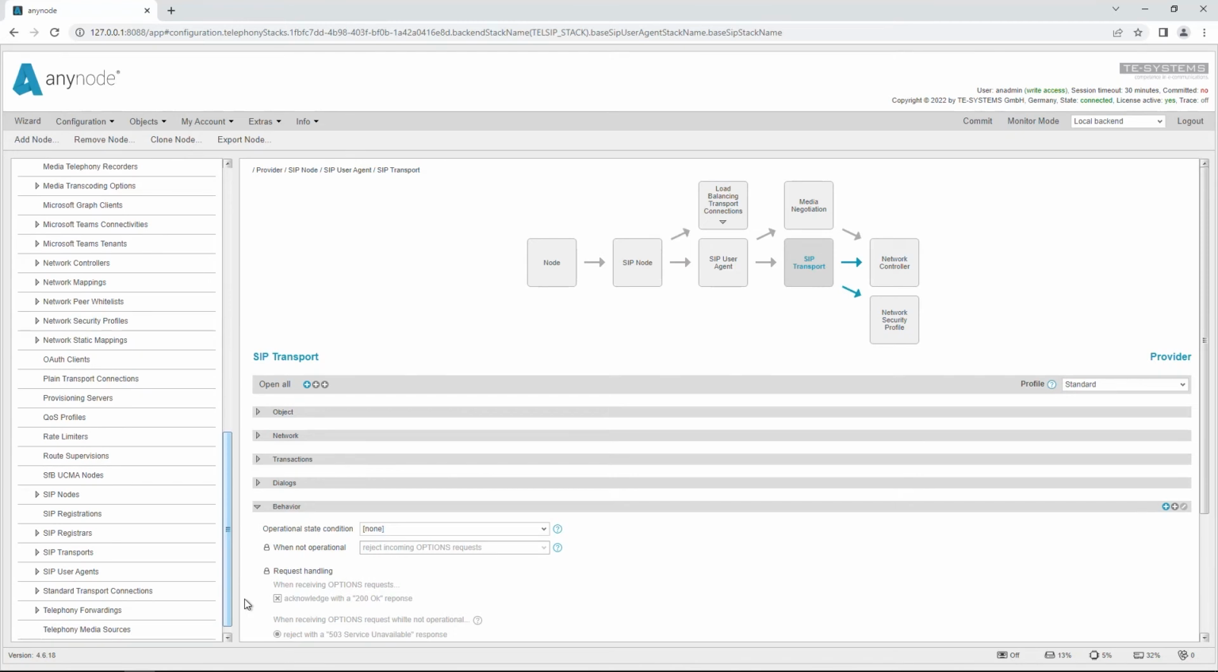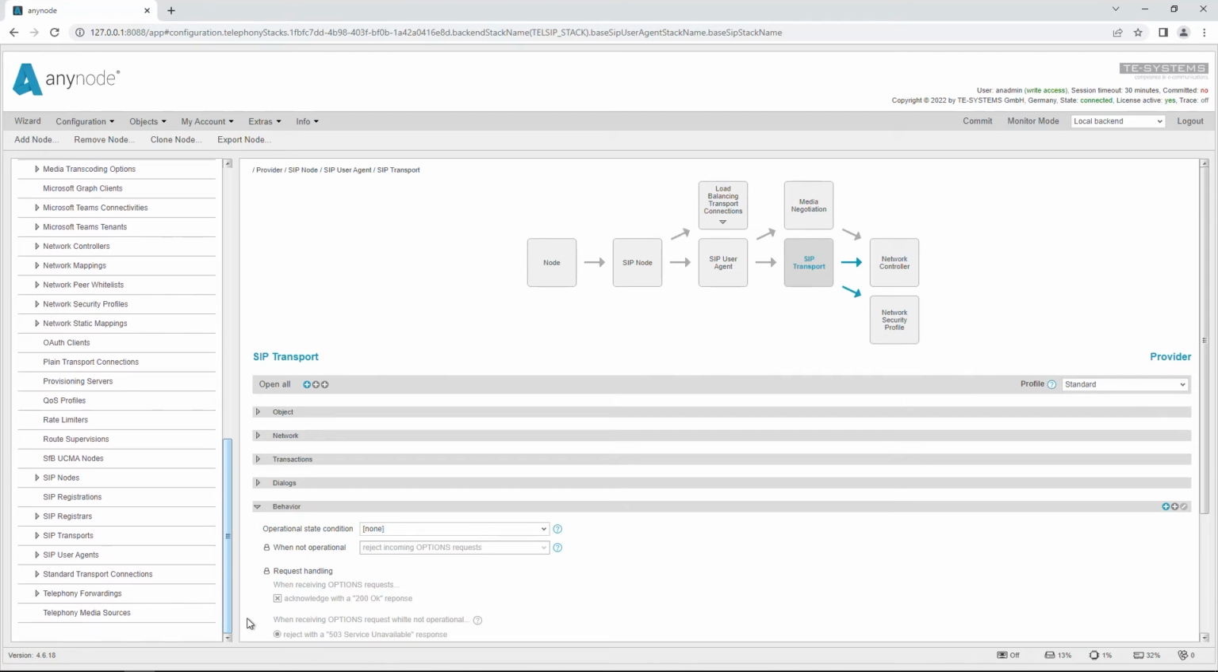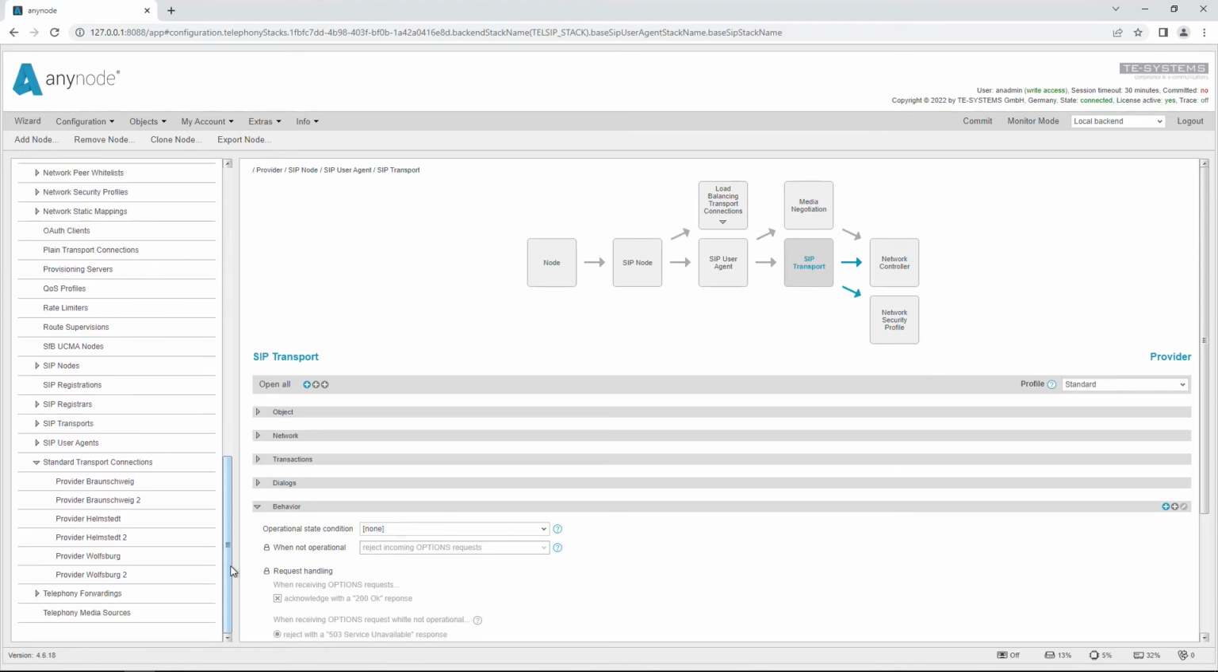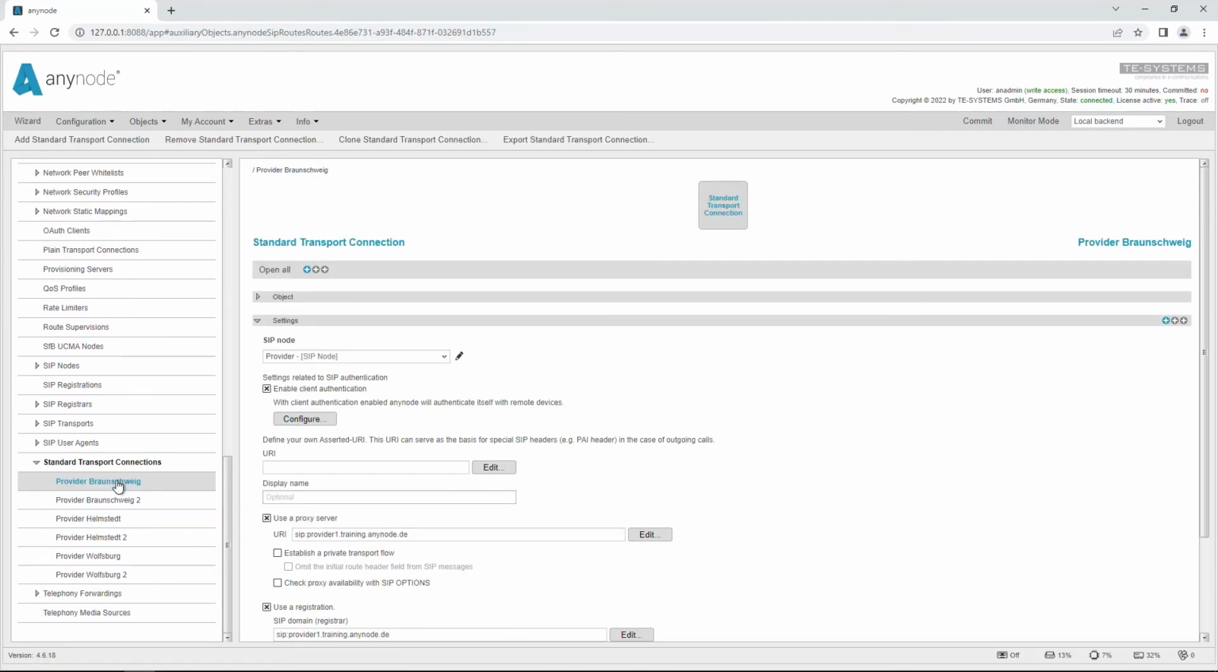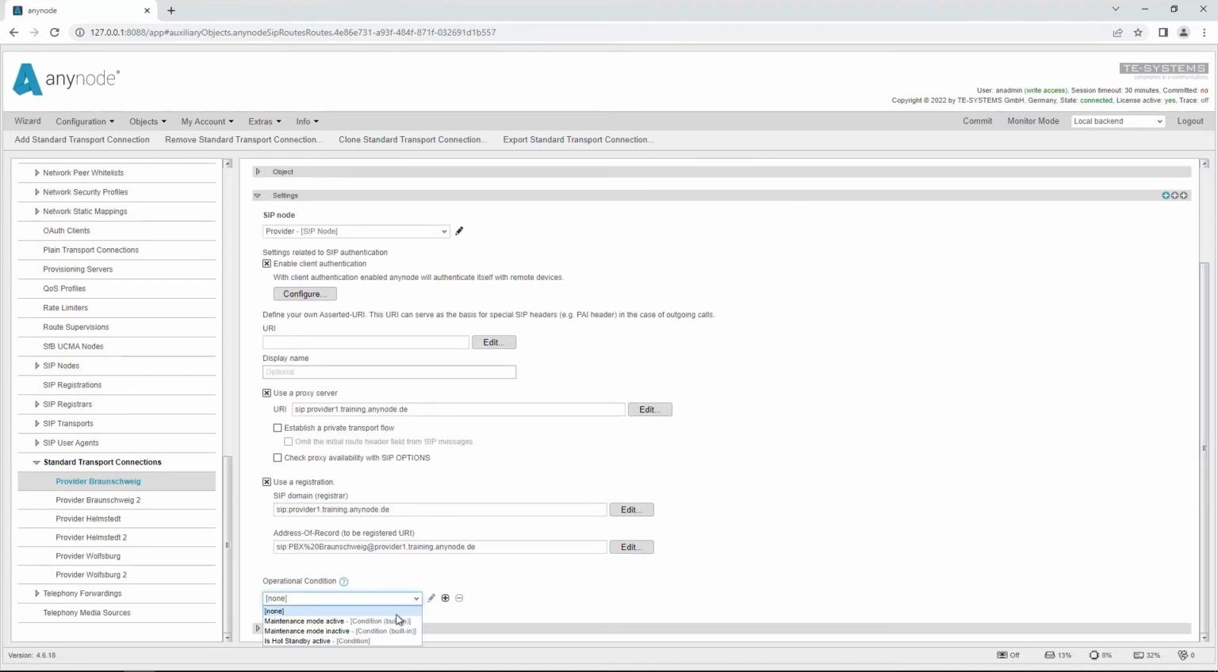Go to Auxiliary Objects and scroll down to Standard Transport Connections. Open these transport connections, scroll down, and select the Is Hot Standby Active option again as the operational condition. Do this for all of the transport connections.